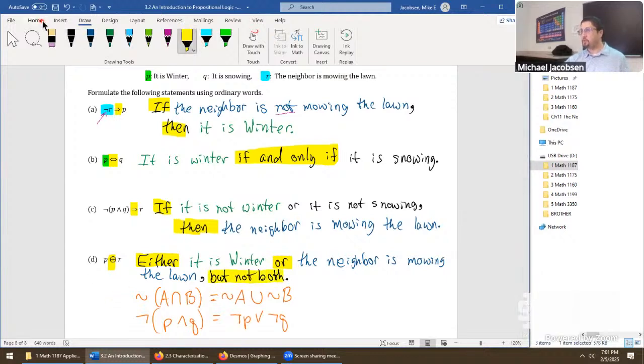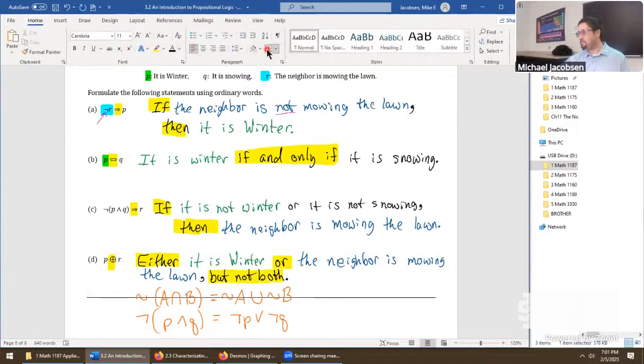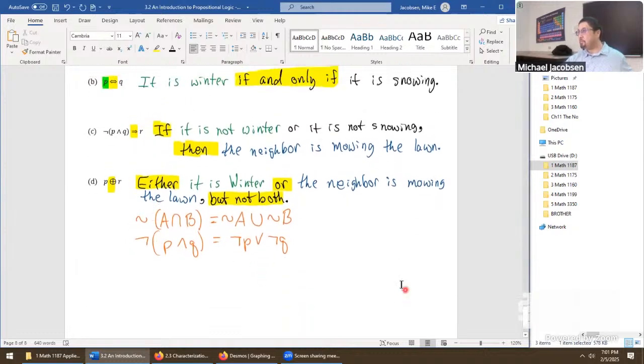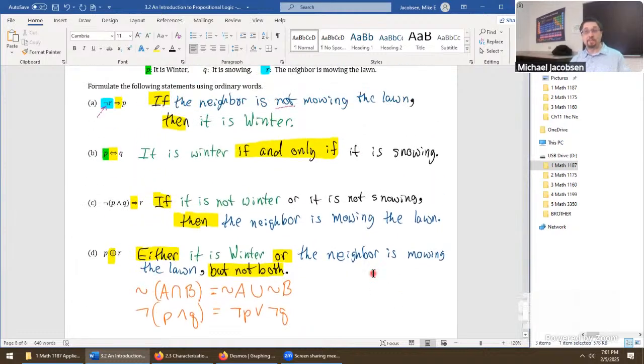Let me see if I can put a border here. No, that doesn't work. Oh well, we'll live with where this ended up. But any last questions, folks, on getting through these statements here?